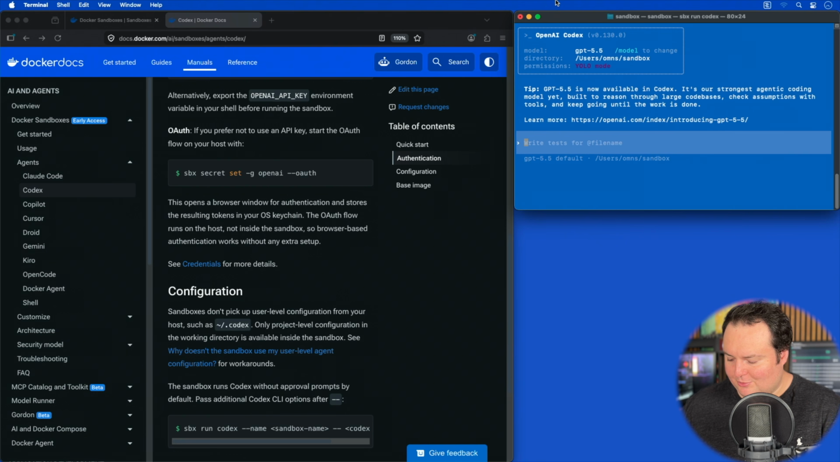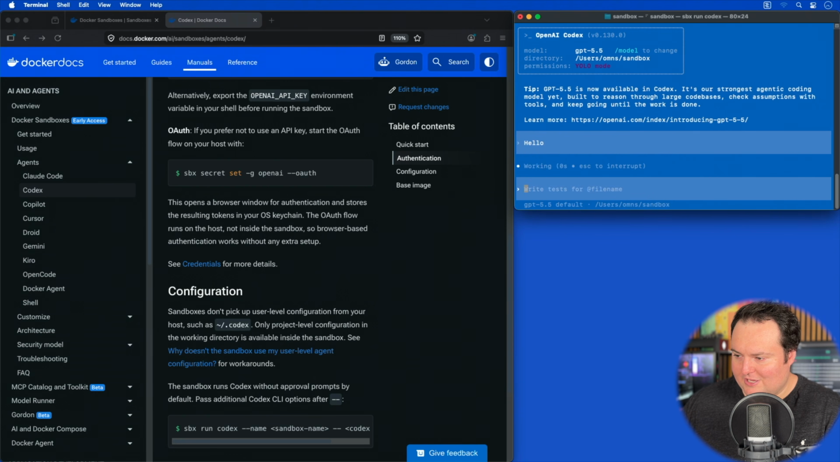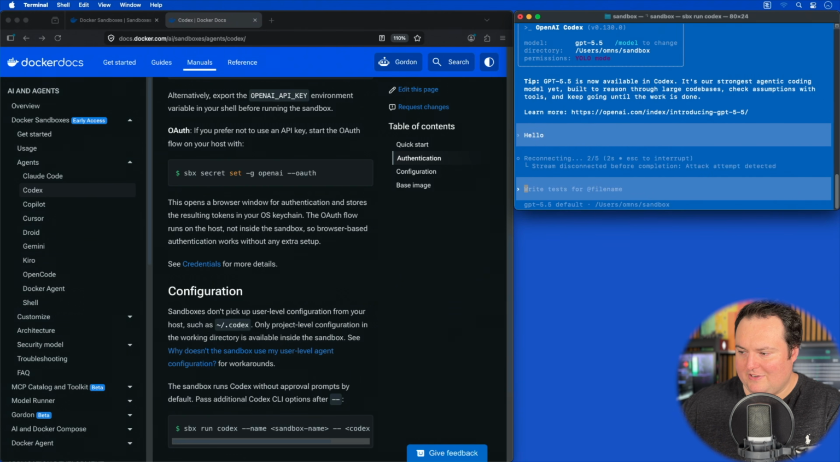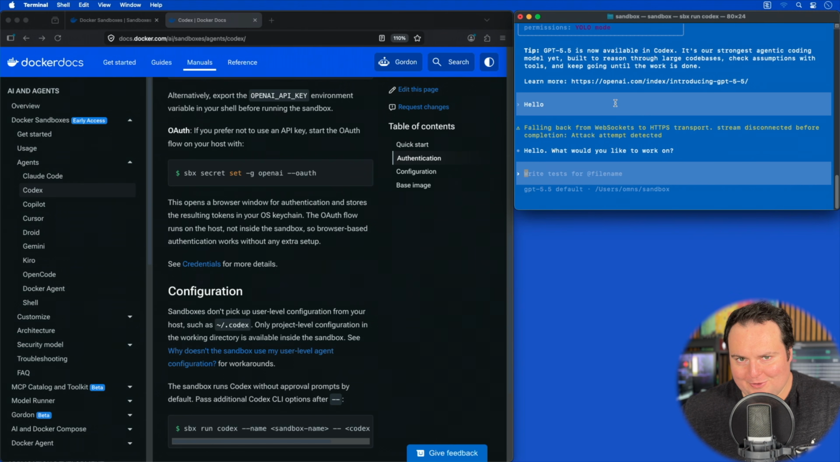So to begin, I just want to say something to it just to ensure that everything is working well in terms of the connectivity. Something interesting happened when we sent our first hello message, where we got this warning that looked kind of scary, where it said falling back from WebSockets to HTTPS transport, stream disconnected before completion, attack attempt detected. So something triggered something somewhere to say, hey, this seems a little suspicious, like I'm not comfortable with this.